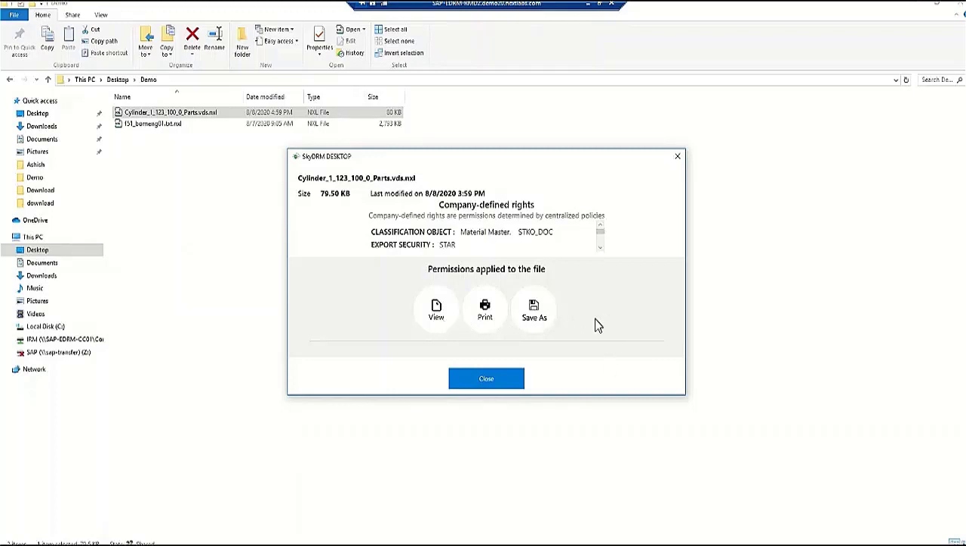Whereas Engineer 1, who is the creator of this document, has all the permissions on it. He has the view, print, edit, save as, and also the watermark. So let's try to open this document as BOM Project 1.